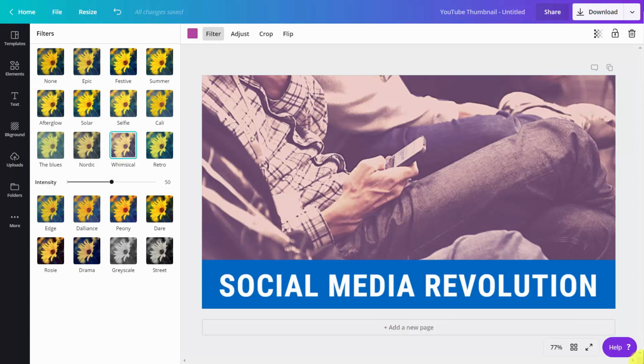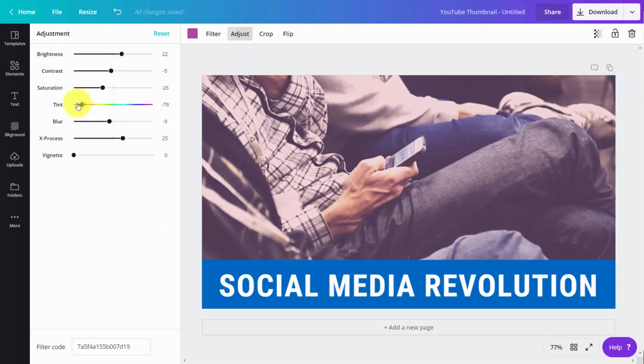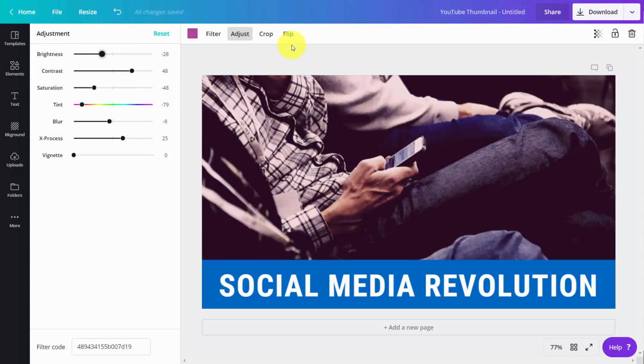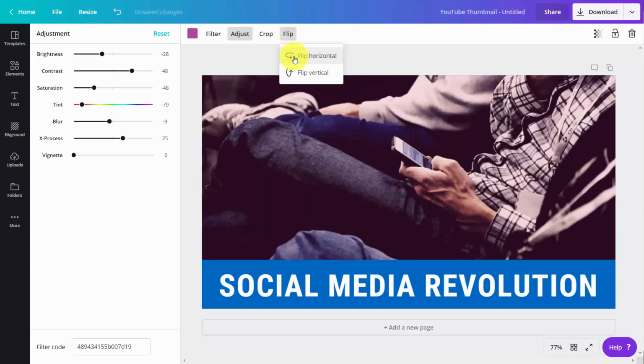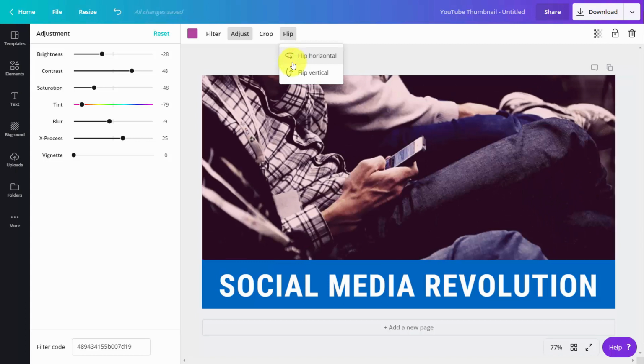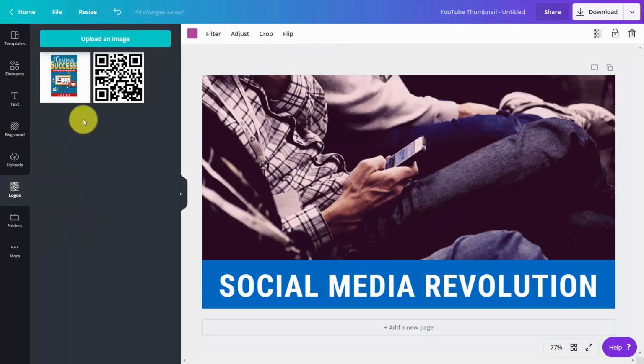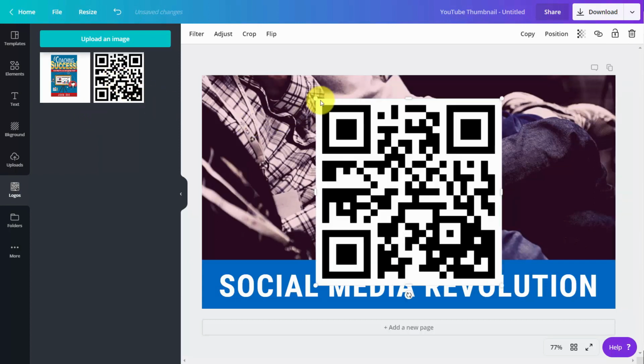We can change the intensity of the filter, and then we can make adjustments to the color. We can try to flip the orientation. If we don't like it, we can change it back. What we can then do is add in our logo. We can grab it from the folder we get with Canva for Work. We're then going to size down our logo.